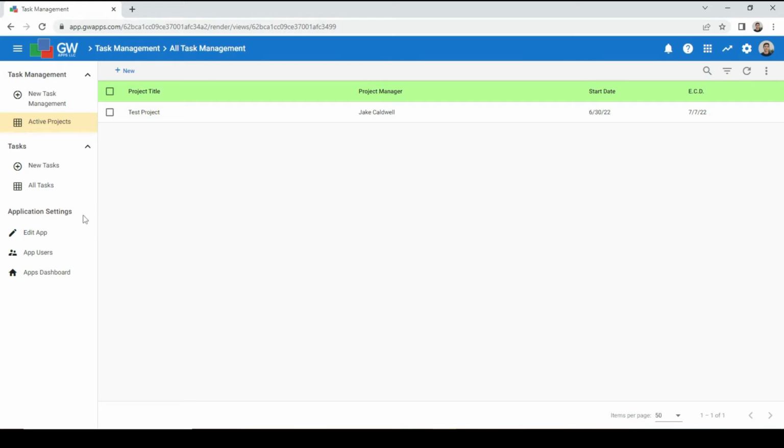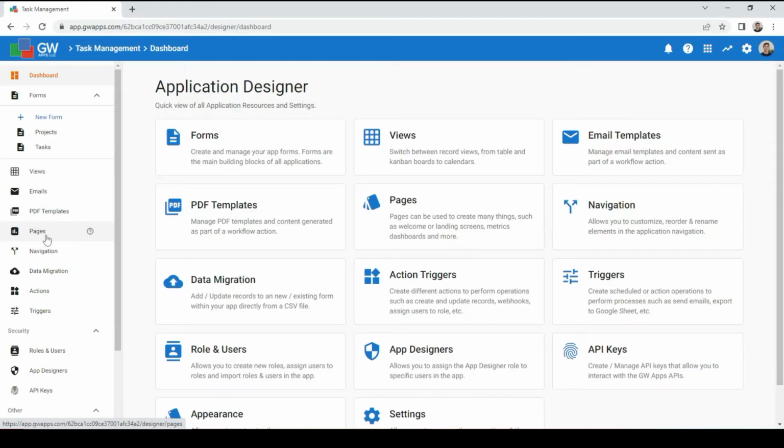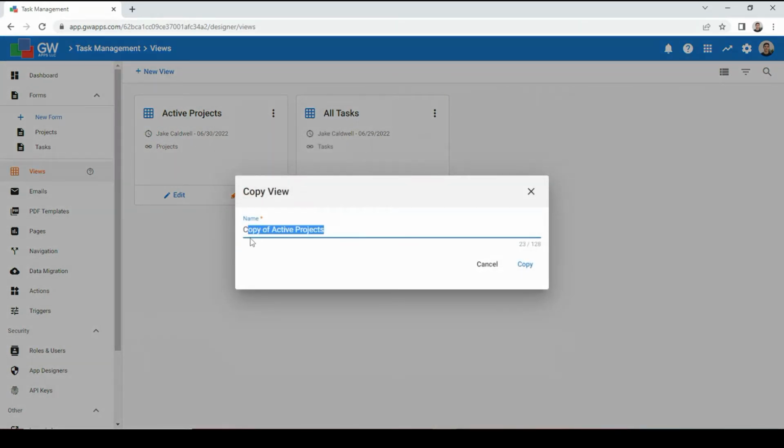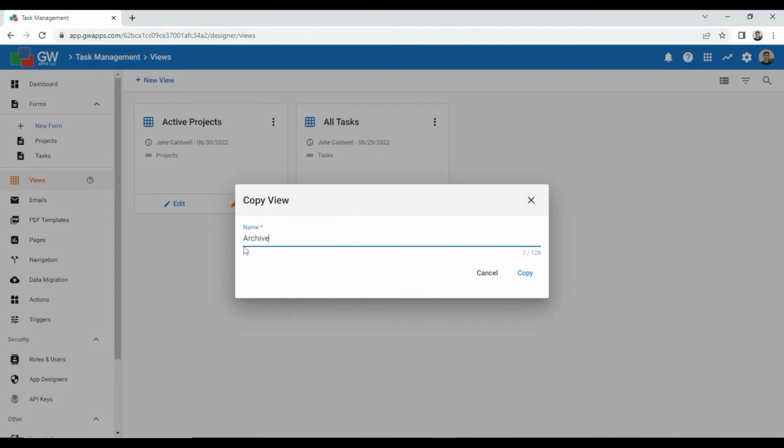Let's start by heading into the App Editor using the Edit App button near the bottom of our app navigation. Then let's go to the Views section. Finally, click the 3 dots icon on our Active Projects View card and select Duplicate. And let's rename it to Archived Projects and click Copy.